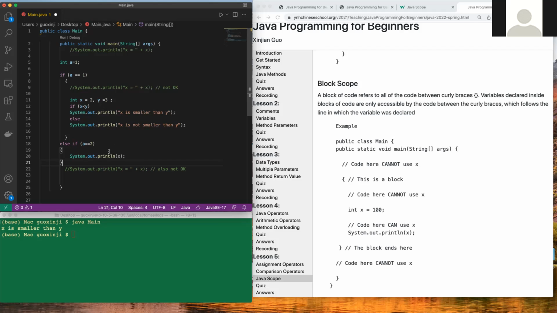So let's save this code. Compile. Where's my compile? Yeah, we get an error at line 20 because we try to print X and the X is defined inside here. This is another example of block scope. So this is a different block, and you cannot print the variable defined in this block.